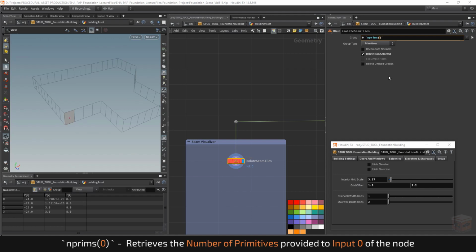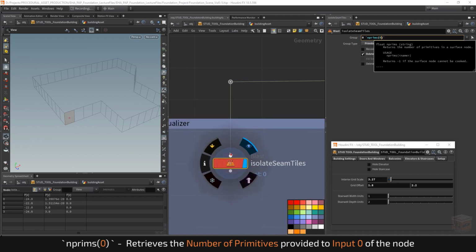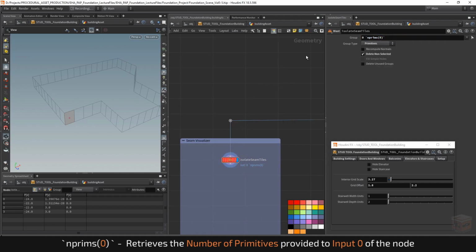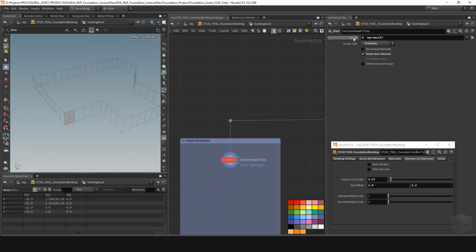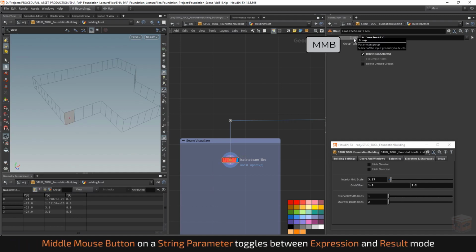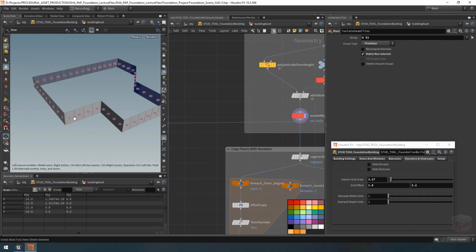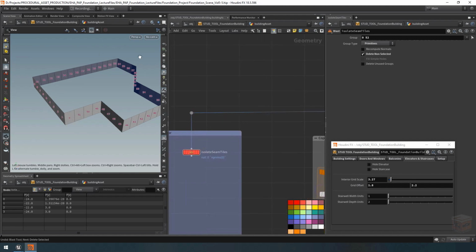Now we can use, in this case, input 0, because input 0 is going to be the input of our blast node. So we will basically retrieve the total number of primitives coming into this blast node. Now if I do this, it's not actually going to work, because if we evaluate this expression by middle mouse clicking on this button here, you can see that it's trying to grab primitive 52, and primitive 52 is one primitive too many, because we actually started numbering at 0, but the number of primitives, of course, is 52, because if you include 0, you have 52 primitives.